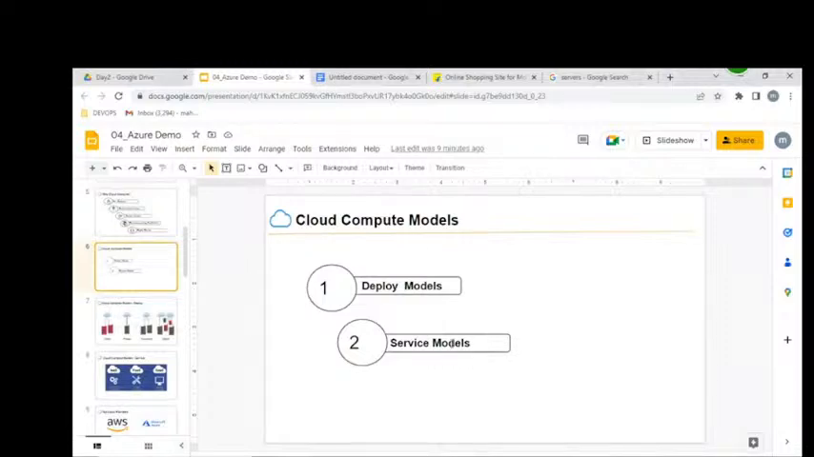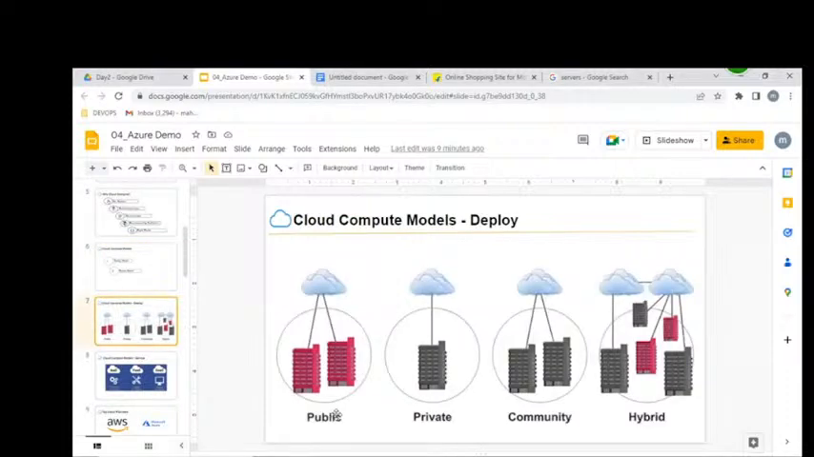We have two models. One is deployment models, another is service models. So what is a deployment model? While deploying our applications, we are going to be getting infrastructure, a server, maybe RAM, CPU, whatever it may be. Public means what? Your application, my application, your website, my website are going to be placed on the same kind of hardware, RAM, CPU. That means the hardware resources are shared among multiple applications.